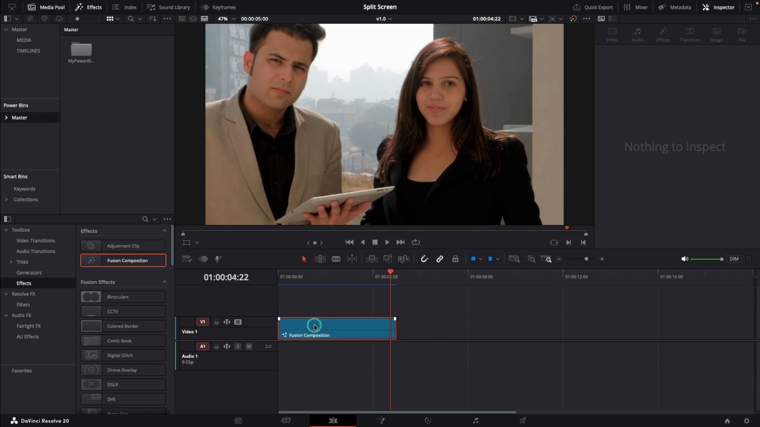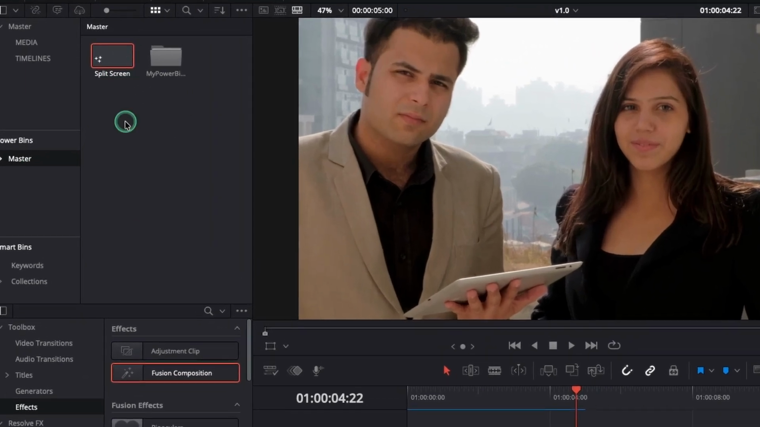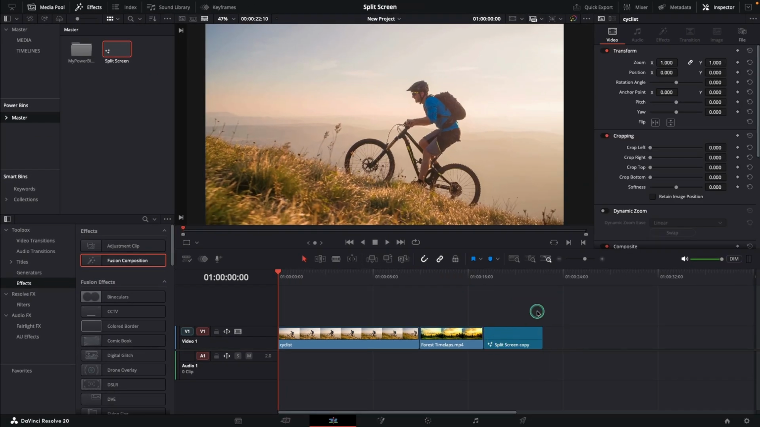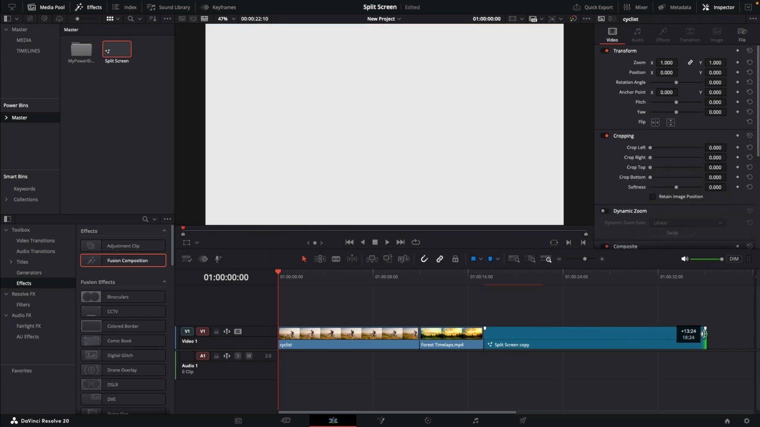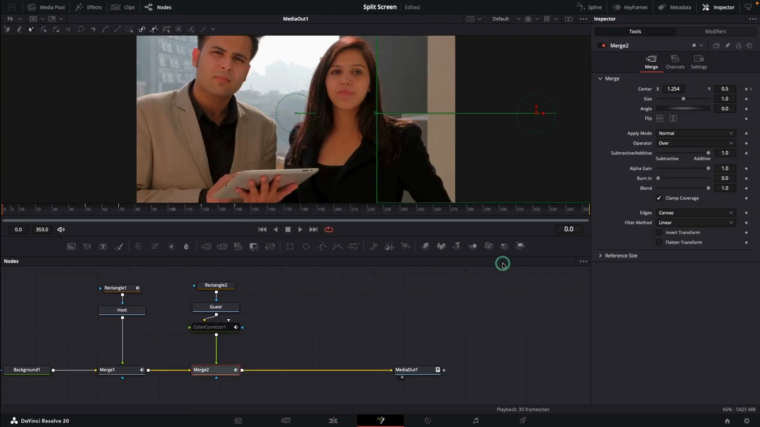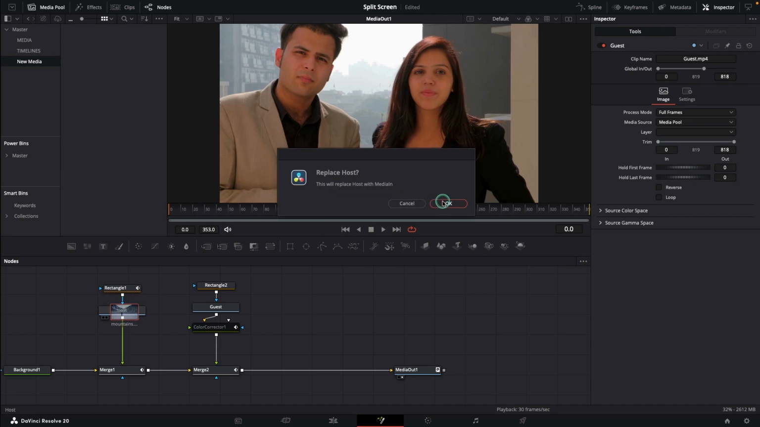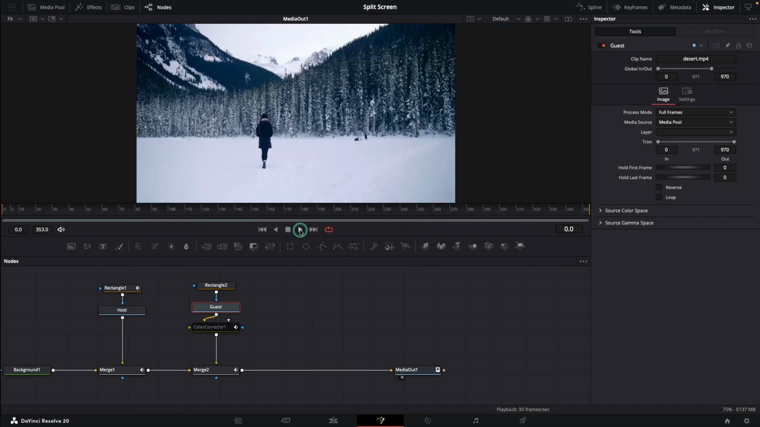Just save this comp into your power bin, and when you need it, just drop it on the timeline. By default, it's 5 seconds long. Stretch it as much as you want, then open it in Fusion. Now replace the clips. Just drag your new footage onto the host and guest nodes.